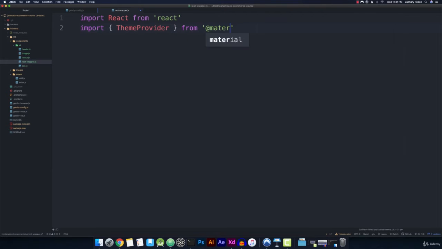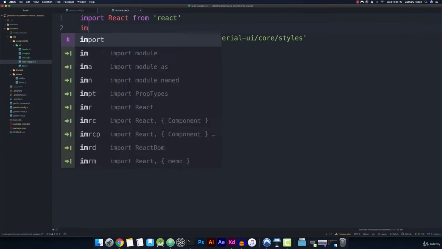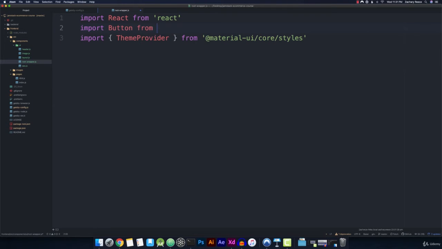from @material-ui/core/styles. Okay, and we will always destructure out the components from core/styles, but you don't have to destructure the components from just Material UI/core. So you can do just import button from @material-ui/core/button because button is coming directly from core. But if we want theme provider out of styles, we have to destructure it.